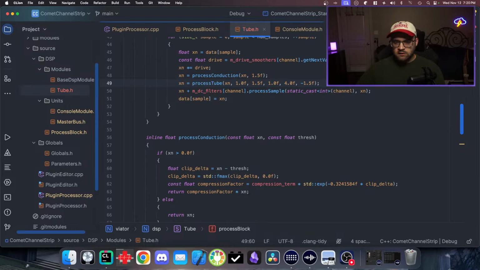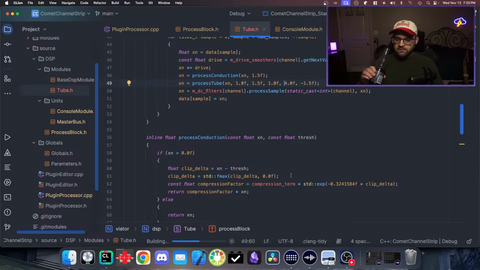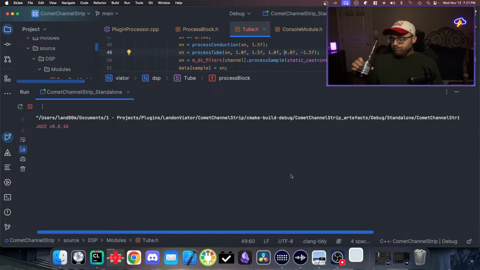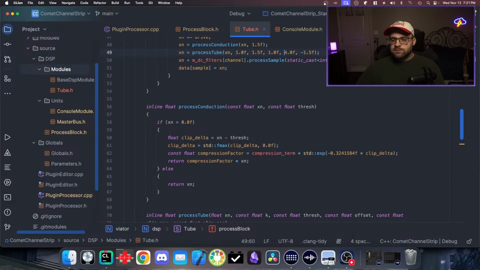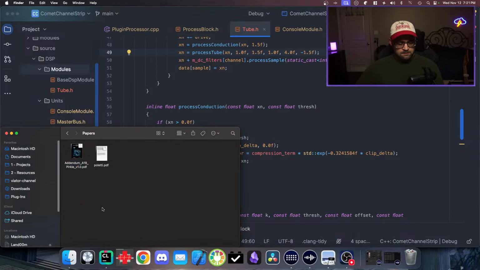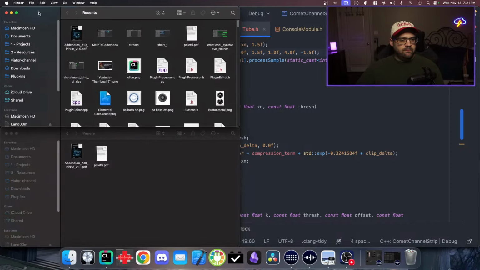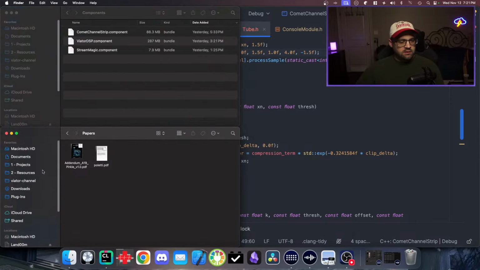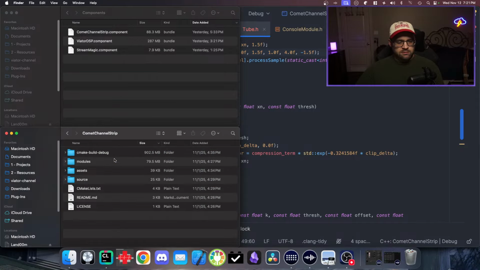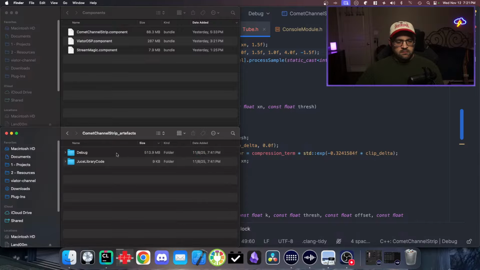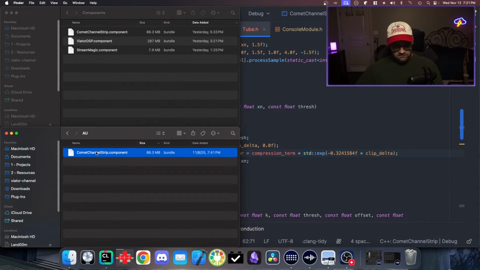All right, I'm gonna build again, standalone, just to make sure it doesn't blow up. Because I definitely don't want to have to listen to that if it blows up in Logic. Okay, there we go. Should be good. Let's build it AU. Get this set up. My plugin folder, and then the project. Channel strip. Debug. Artifacts. AU. Looks like it's done.